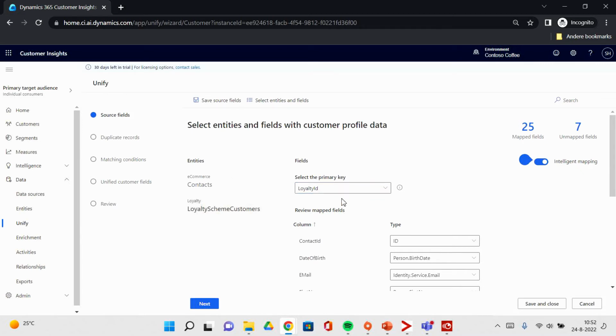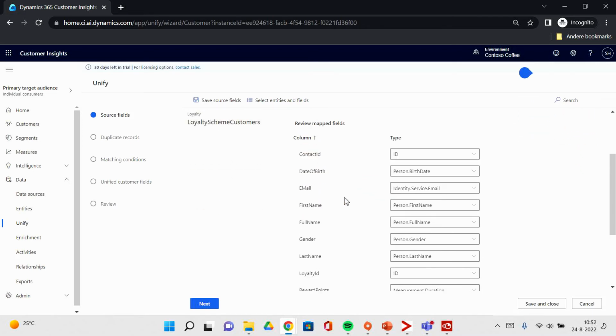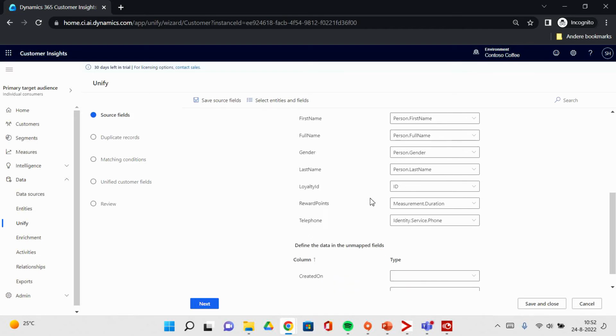Let's now review the mapped fields. As you can see, reward points has a measurement duration type. In this case, that would be incorrect. So let's create our own type, which will be named reward points.